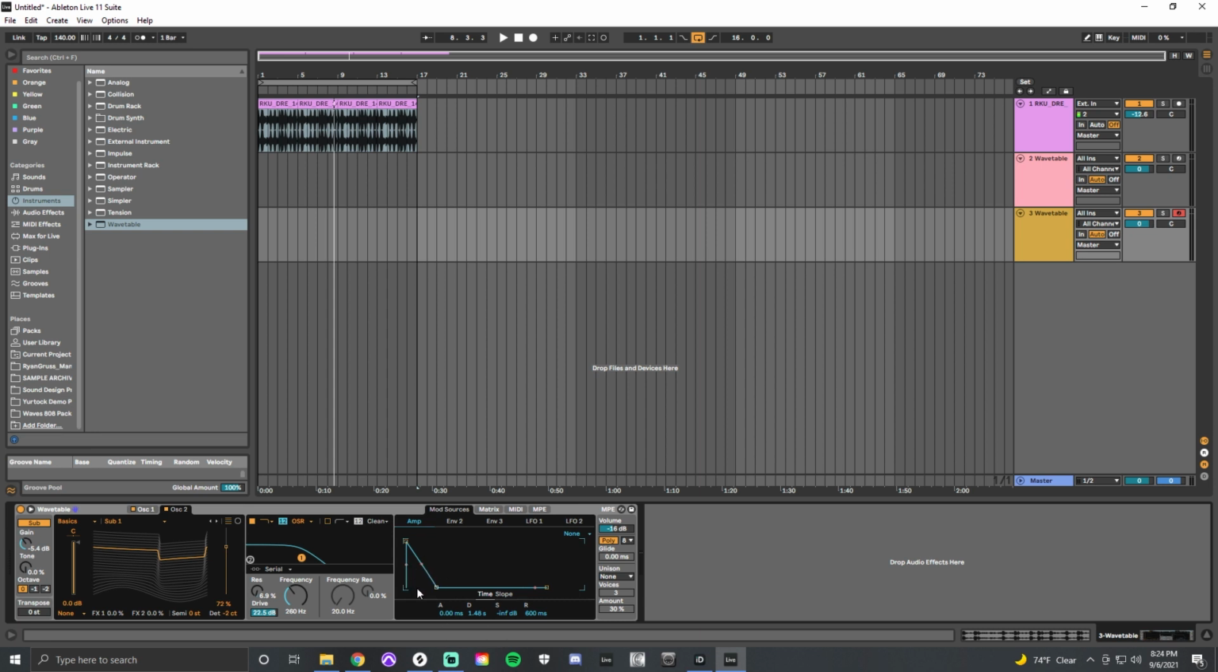What this is going to do is simulate the sound of a lot of 808 bass sounds that use samples. They use audio sources that eventually decay out. They don't play endlessly.